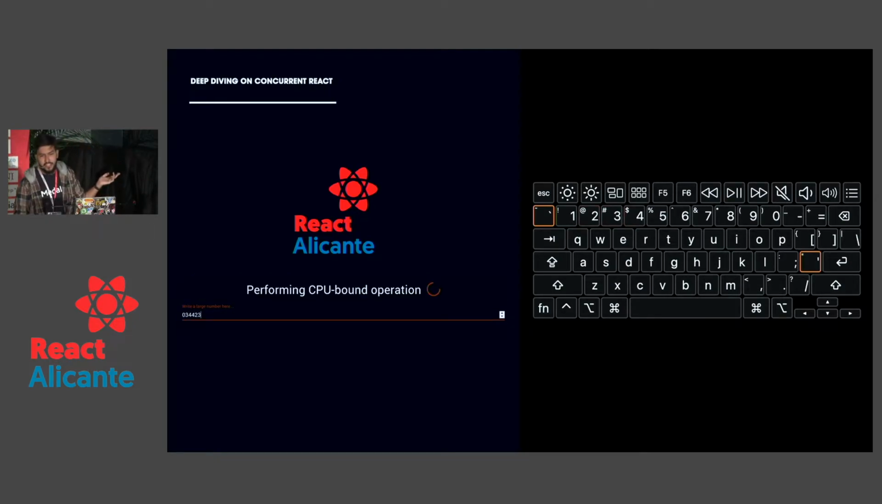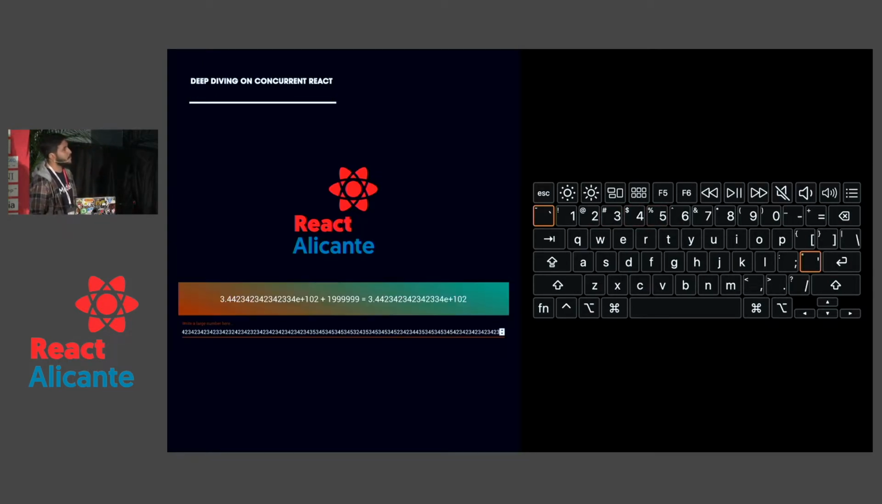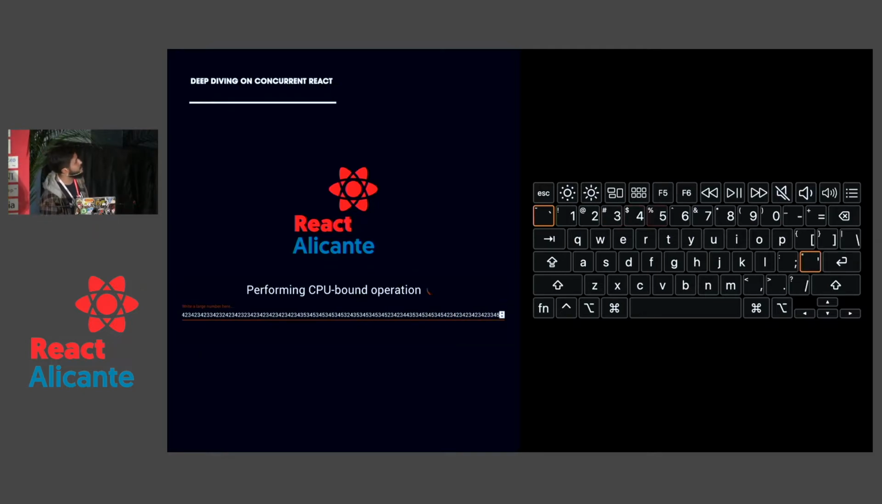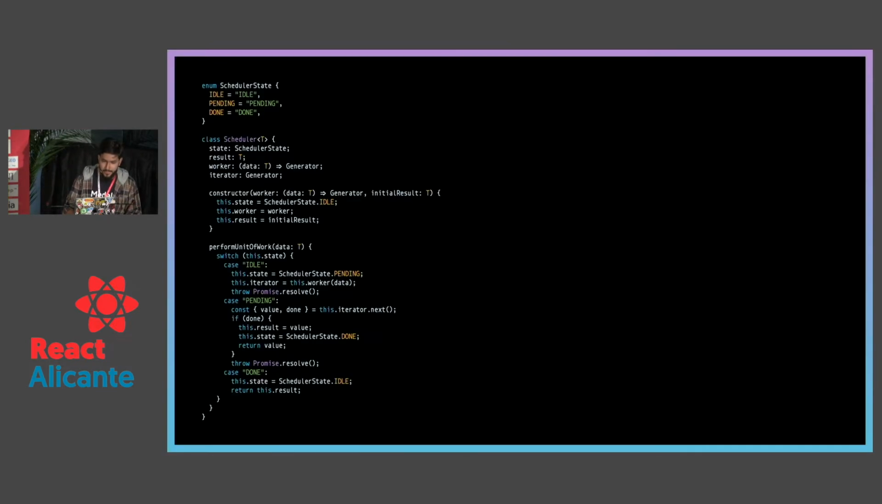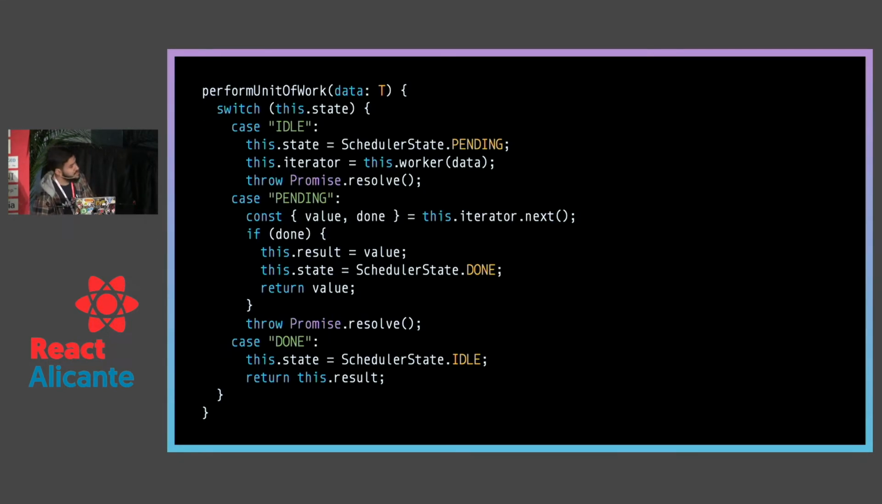Yeah, first you can see that it's suspending, so the user is aware that there's some heavy stuff going on. And the second thing is that the input is responsive all the time. So it's not the poor user experience like the one before. And this is the full code for the whole scheduler object. But we can focus on this part, which is performUnitOfWork.